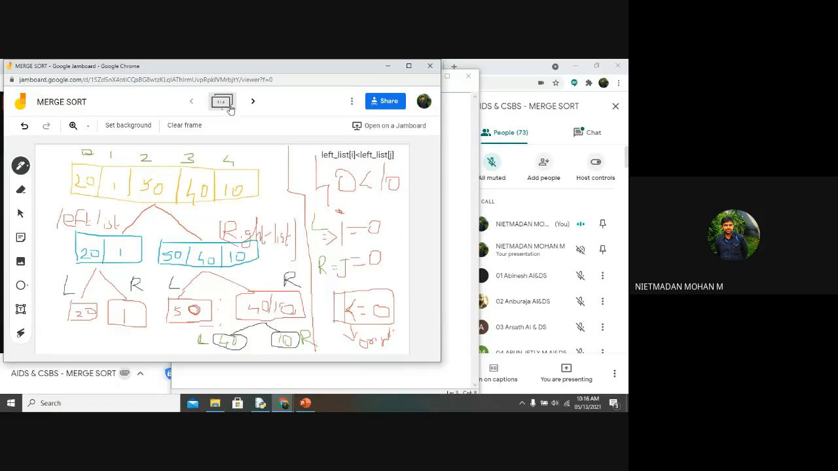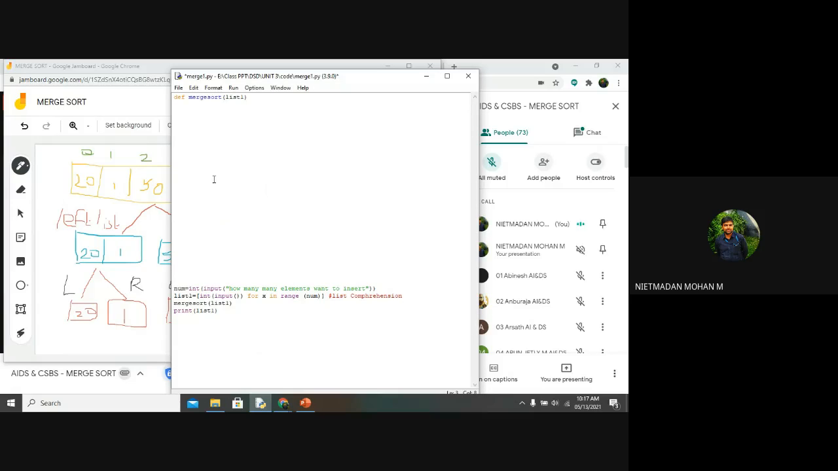Can you tell me how to find out the mid value? I am assigning the variable called mid is equal to length of list 1 floor divided by 2, right? Is this right? Yes, sir.